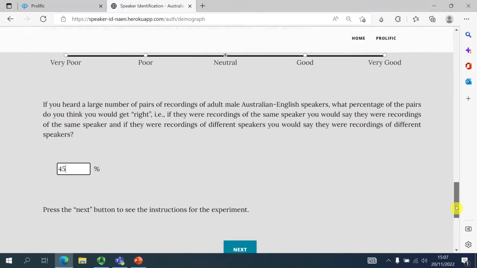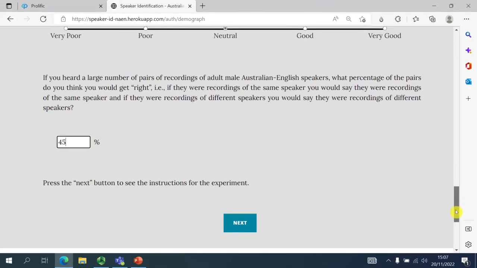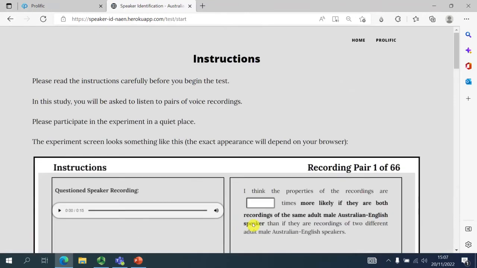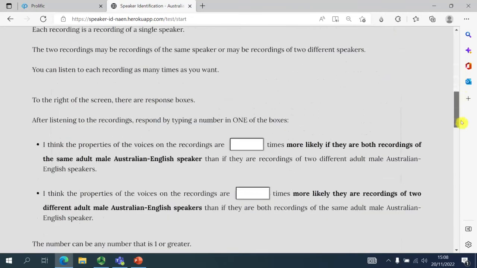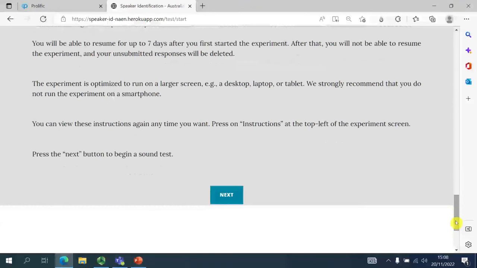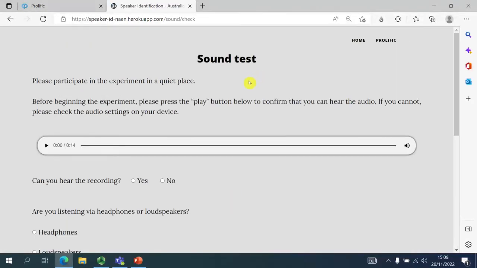On furnishing a response to all questions on the demographics page and clicking on Next, participants were then presented with the instructions page. At this point, participants can no longer access the demographics page or the informed consent page. On the instructions page, participants need to carefully read the instructions and then click on Next. On clicking Next, they are then presented with the sound test page. On this page, the participants need to listen to the embedded recording.